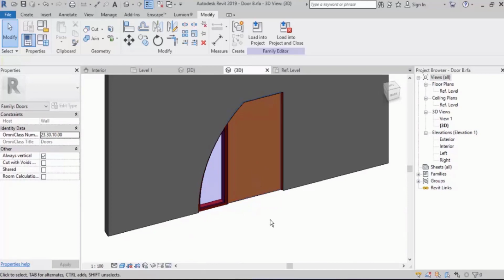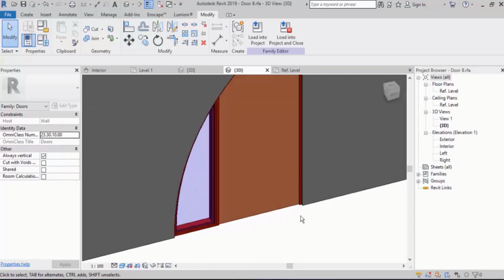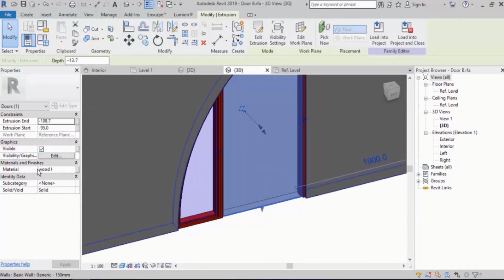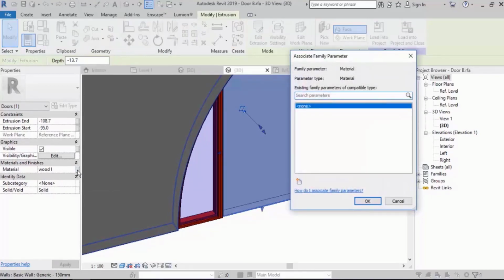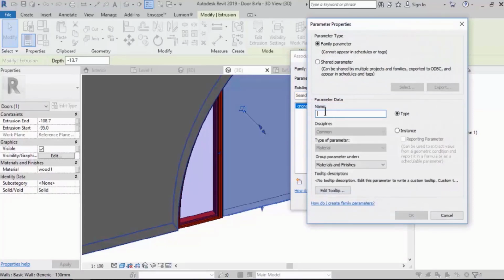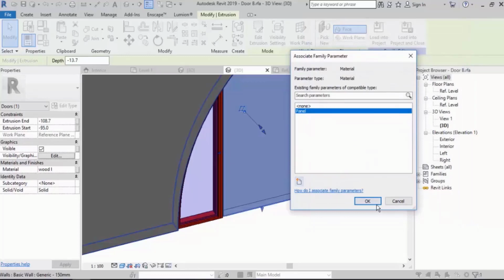To do that, in family, at first, you need to actually give the material. After that, you need to select the panel. Here, the material, there's a small rectangle and it says family parameter. When you click it, you can actually define a parameter for the material, which is accessible in the project. So new parameter, you need to name it first. For example, panel. Right? Don't write the name of the material. Write the name of that object. Again, type. And OK.